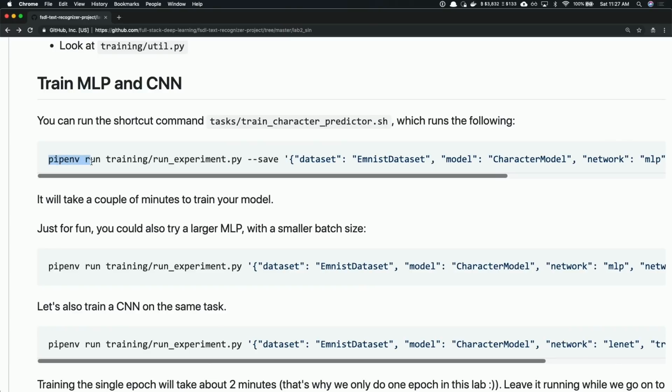We have to prepend everything with pipenv run. And the reason for that will be clear if you've made it through some of the setup instructions. If not, pipenv is a way of managing a Python virtual environment, so that you can manage all of your dependencies. Everyone working on the same project has access to the same dependencies, and you can be conscious about updating versions and things like that.